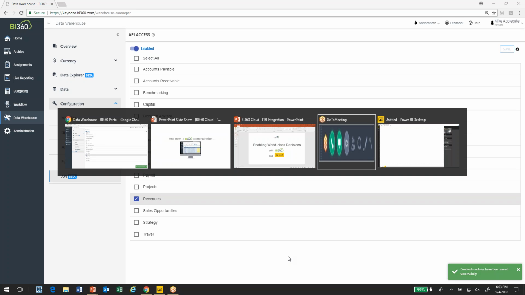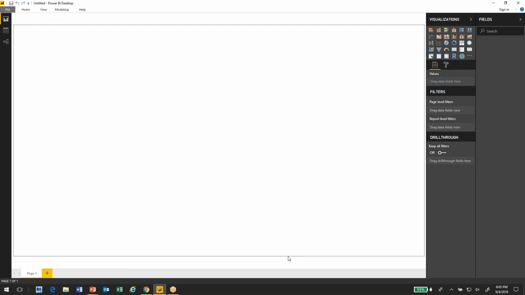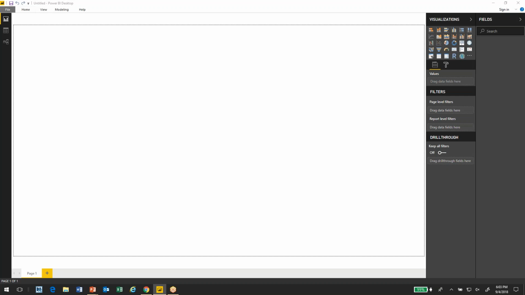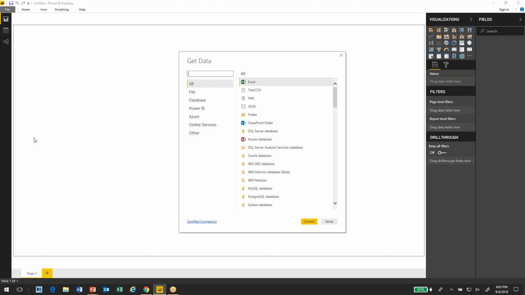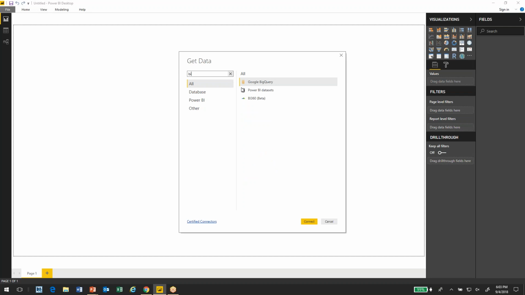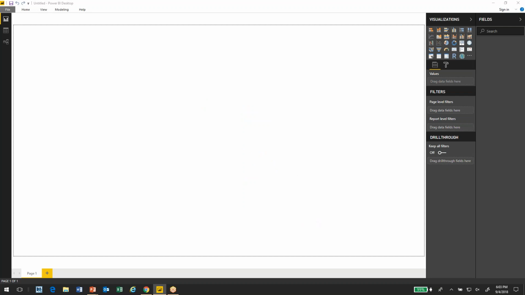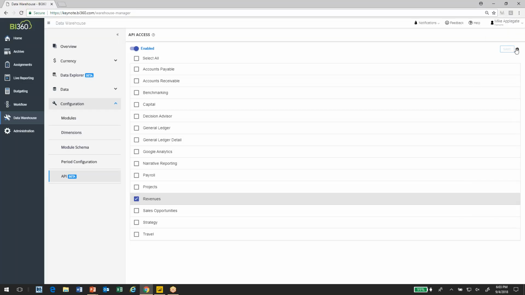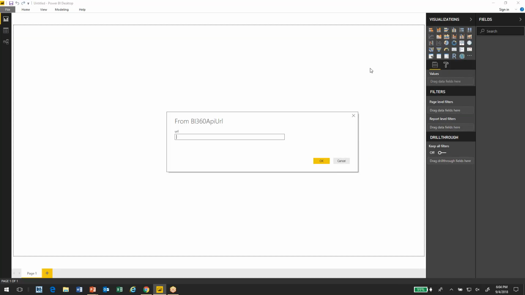Next thing we need to do is to go into Power BI Desktop. And here we are. And then we need to install the new Power BI to BI360 connector. So we come to Home, Get Data, More, and then we can search for BI360's connector. There it is. Click Connect. And the first thing it will ask us for is the URL so it can connect to the BI360 Cloud portal. And we find that right here inside of BI360. And we can paste that in.